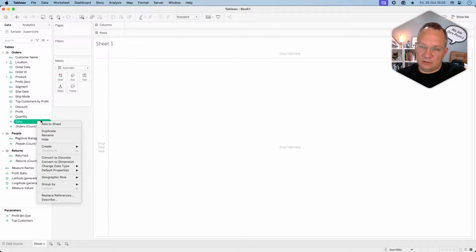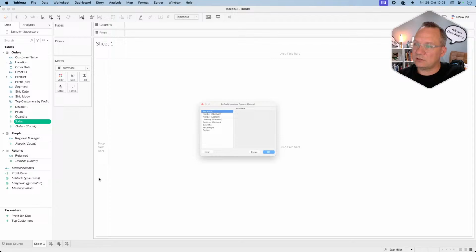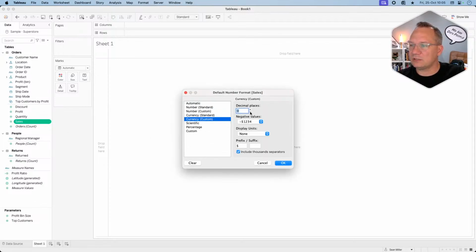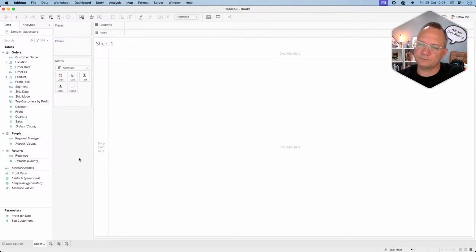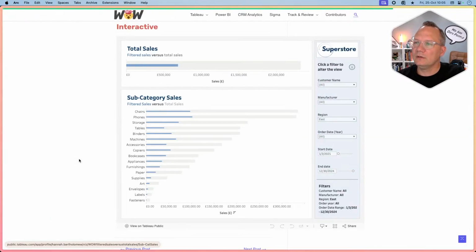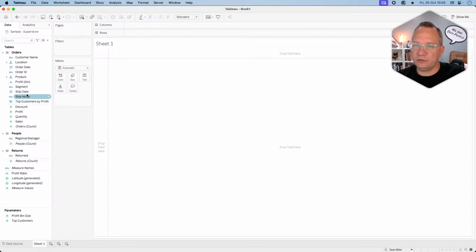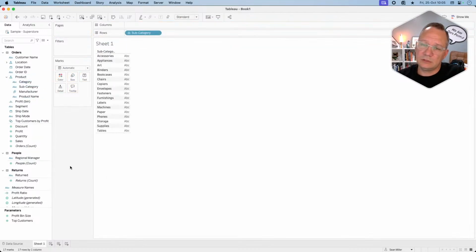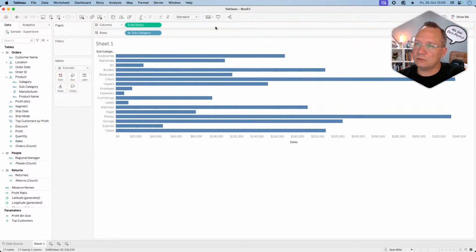Let's make sure we've got sales. We want this to be currency, no decimal places, just like that. And how do we want to do it? Well, we know that we're going to have subcategory, so let's pull subcategory out onto rows. And let's do total sales here, and let's sort this descending.